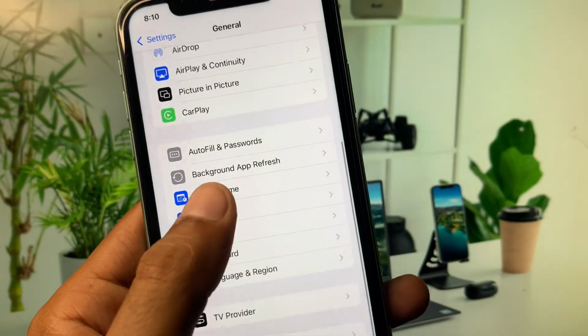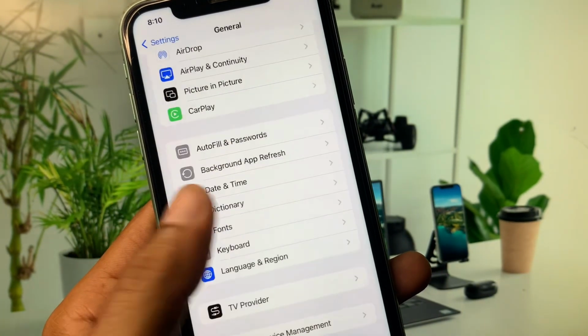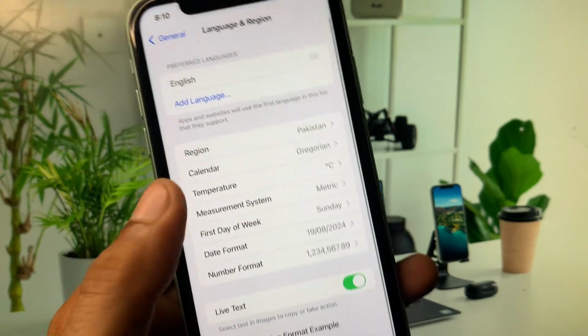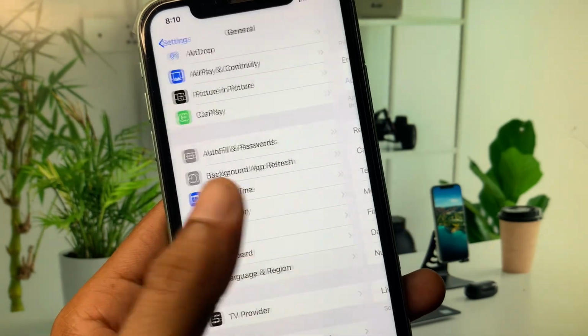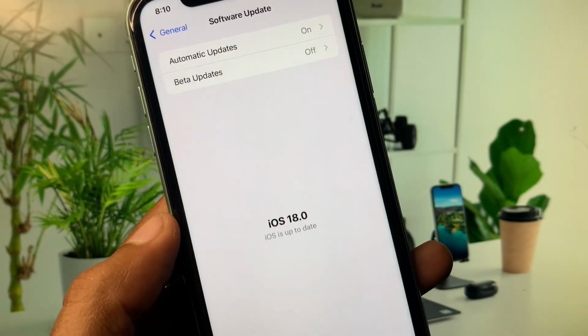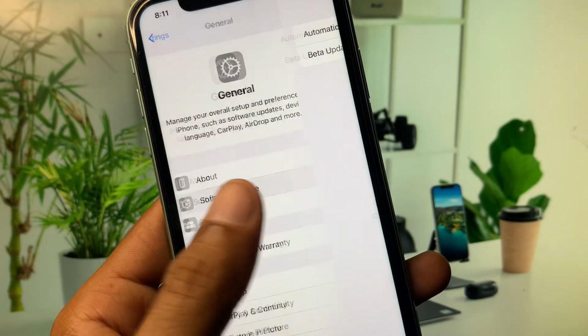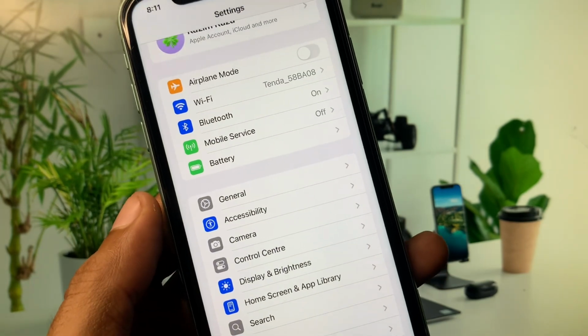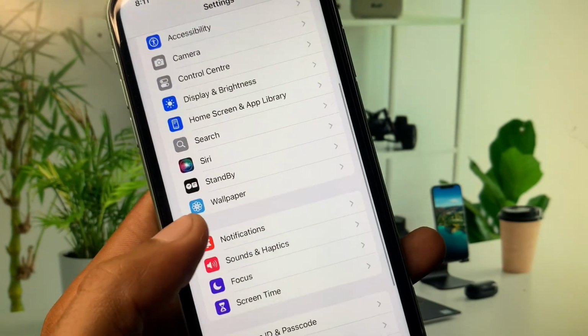Now you need to set your date and time to automatic, and click on Language and Region and select your own region according to your country, and after this you need to check for software update, and update your device to the latest iOS version, and after this you need to go back. So guys, after doing all these settings you have to scroll below.